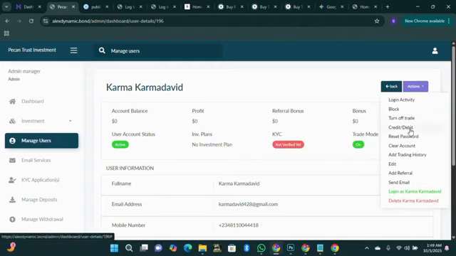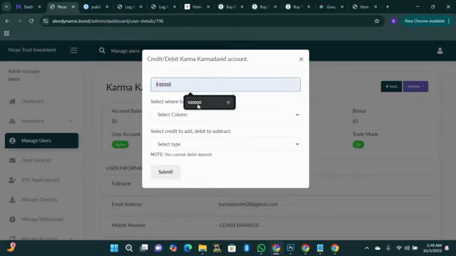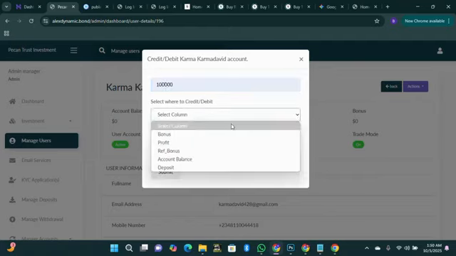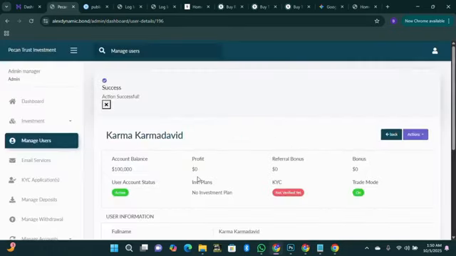So if you want to credit or debit, let's do the 100,000. This is 100,000 right here. So let's put it as credit. Then press it. Then we submit. So now you can see the client has 100,000 in their account.